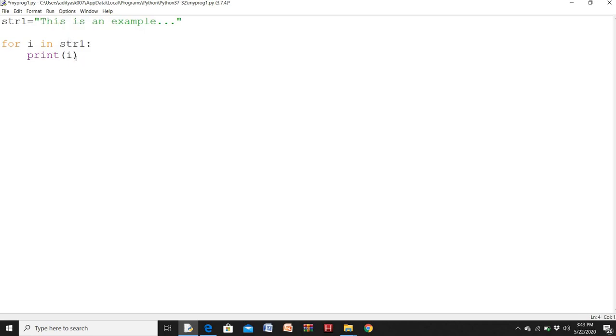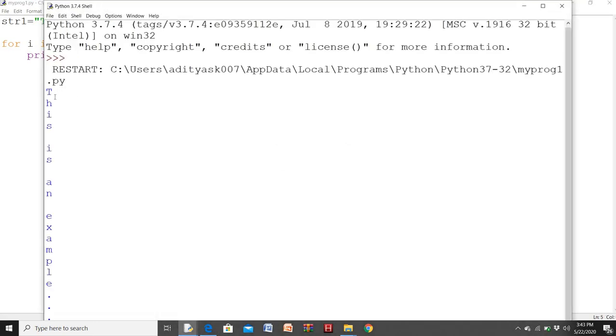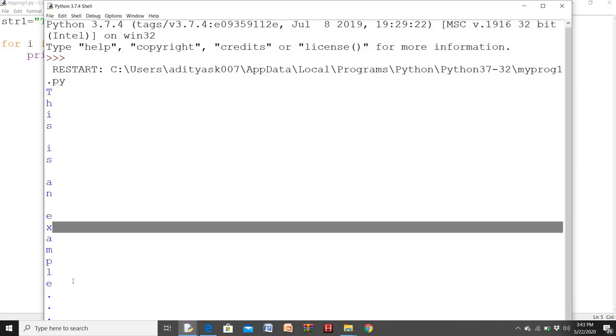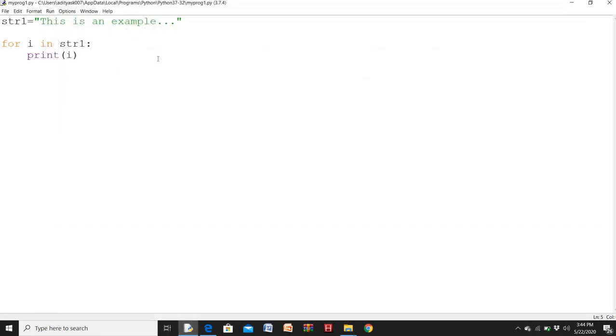So if I want to print this, what will happen is it is printing out each and every character of my string. So it is getting access to each and every character of my string. That is how this for loop is very beautiful and very useful in the case of strings and other data types, which is not available in any other programming languages.